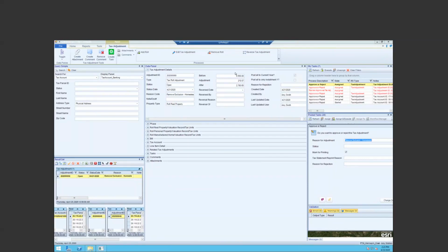So I can see the high level information in this panel up here. So I can see the before taxes, I can see the adjustment, and then the after. And over here gives you some information about what occurred. The status is open. It looks like it was a tax roll adjustment, and it was a removal of an exclusion for homestead. And it looks like Amy Smith did that. So again, I could approve it right away just based on the information I'm seeing.